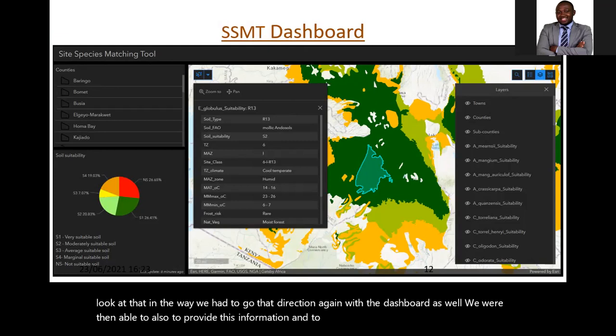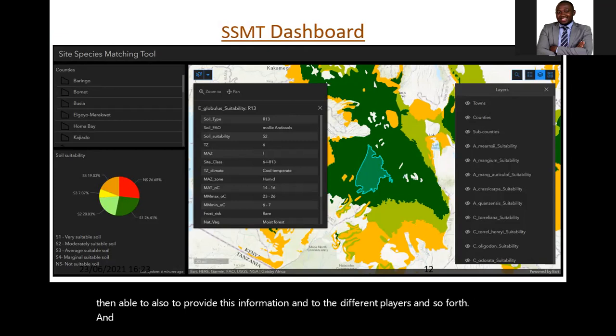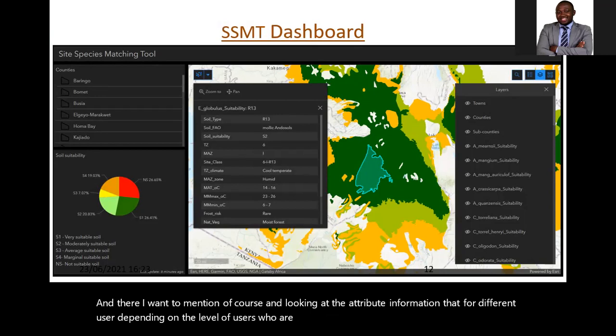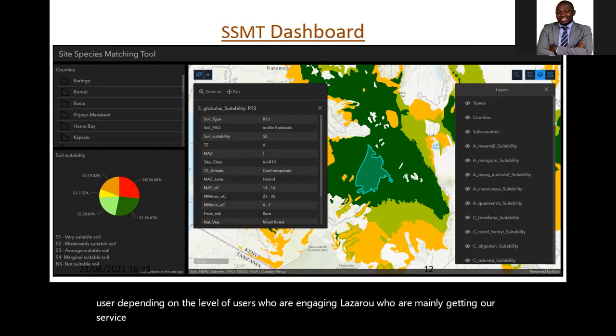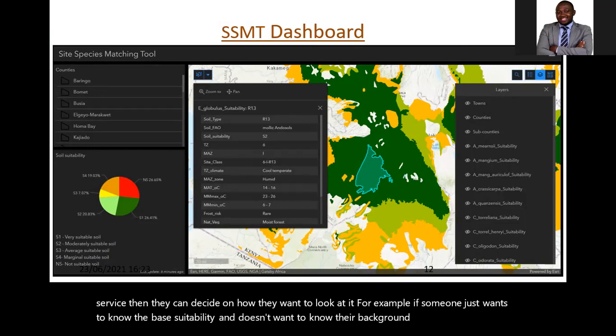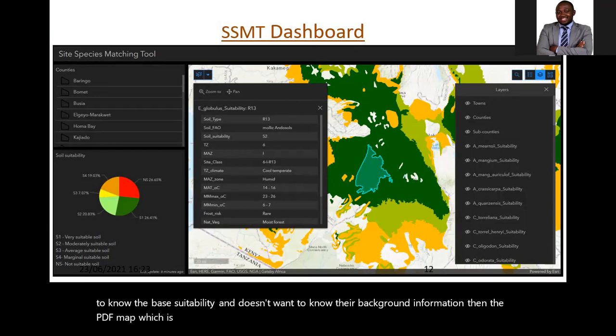Again, with the dashboard as well, we are able to provide this information to the different players and so forth. And I would want to mention, looking at the attribute information, that for different users, depending on the level of users engaging with us or getting our service, they can decide how they want to look at it. For example, if someone just wants to know the suitability and doesn't want the background information, then the PDF map, which is basically static, will do for him.